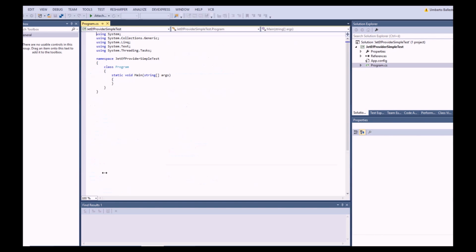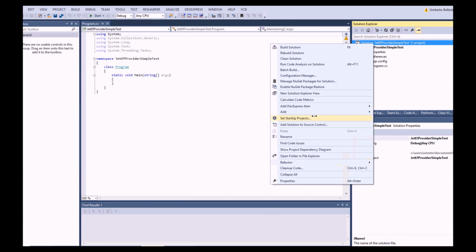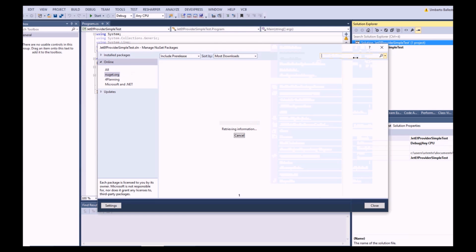We will also enable query tracking. That is an option of JetEntityFrameworkProvider. So we will be able to see SQL statements, but also DDL statements and DML statements. Okay, let's start. I need to add JetEntityFrameworkProvider to my application.